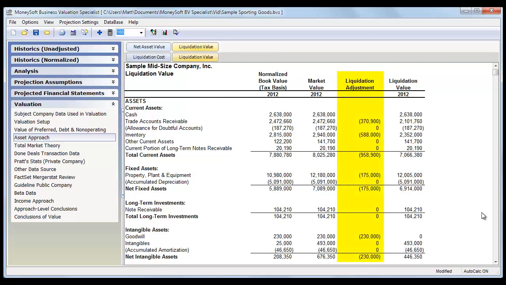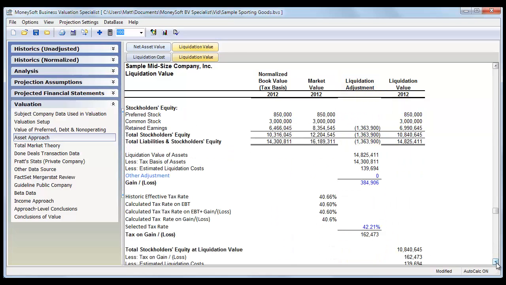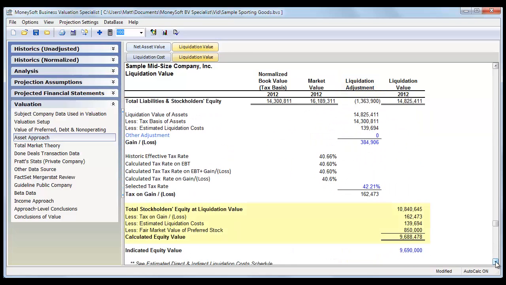Here in the liquidation value screen, enter liquidation adjustments to reflect the liquidation value for each asset. Then the equity value is calculated as the liquidation value of assets less liabilities, less estimated taxes on the gain or loss, and less the present value of liquidation costs. Again, you have the control to decide if you want this value indication to carry forward simply by entering an indicated equity value to include it, or leaving it at 0 to exclude it.